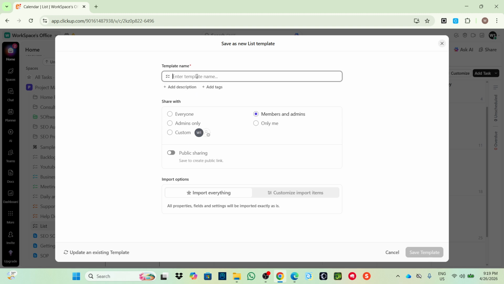After that, give it a template name. Let's see, general project form. Then choose with whom you want to share this. Do you want to share it for everyone, for admins only, custom, only to yourself, or to members and admins? Then you can choose whether to import everything or customize the import items.